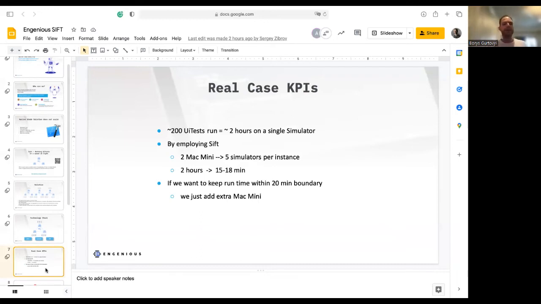And when we integrated Sift for them, we only added 2 Mac Minis and 5 simulators per each Mac Mini. We were able to reduce the 2 hour run to an 18 minute run, sometimes even less. So they started to use tests much more often, right? Because now it takes only 15 minutes. Why not run it after every pull request is merged, for example, post-merge, right?